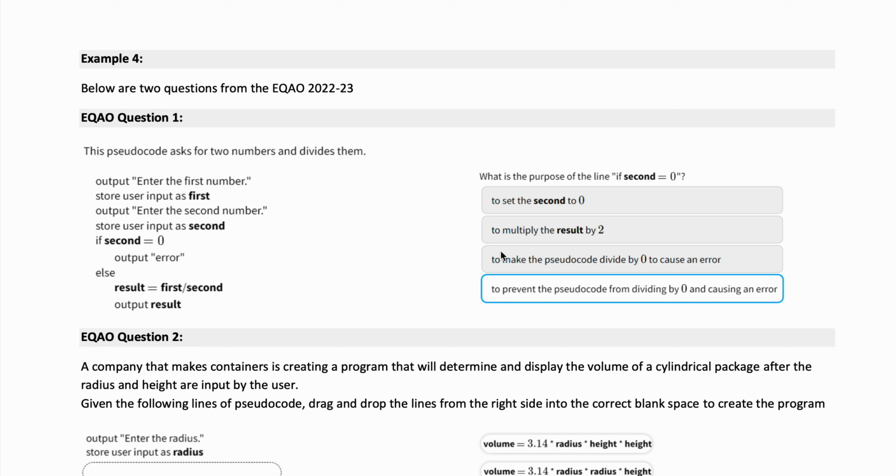Then overall, the next answer would be to make the pseudocode divide by 0 to cause an error. Well, it's really just checking if the code will divide by 0, because we want to divide the first number by the second number. That's happening on this line here. So of course, if the second line is a 0, that would cause an error, but here we're just checking if it's a 0.